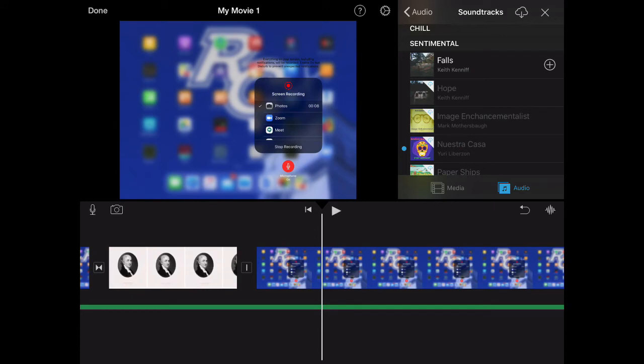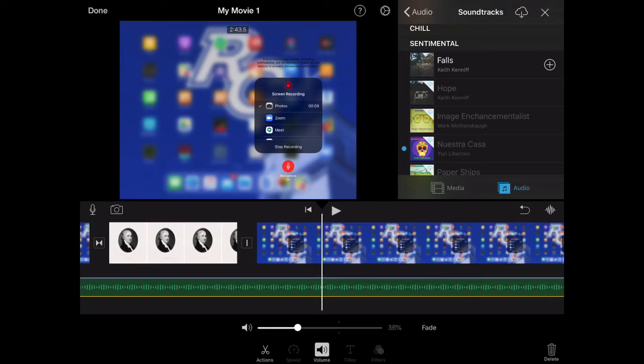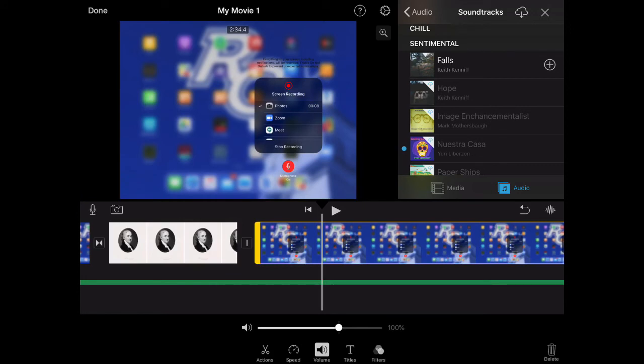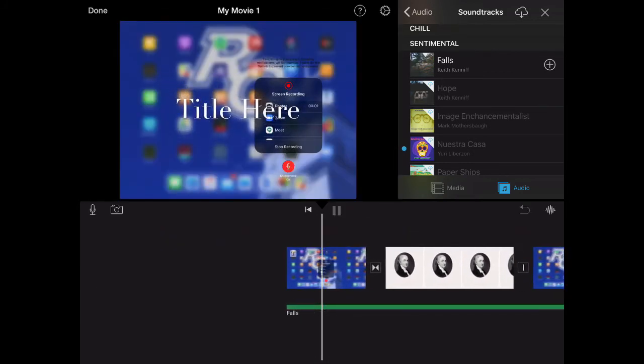Now maybe the music you have is not loud enough, or maybe it's too loud. So what I would do is click on it and then you can adjust the volume here. Maybe you need to just bring it down a little bit. Maybe you just want it louder. If you want to adjust the volume of your voice, you can do that just by clicking on the video and adjusting the volume there. Okay. So pretty much I think that's it.